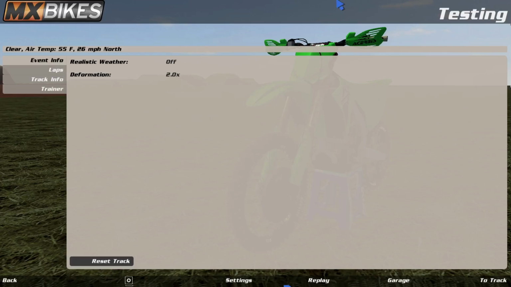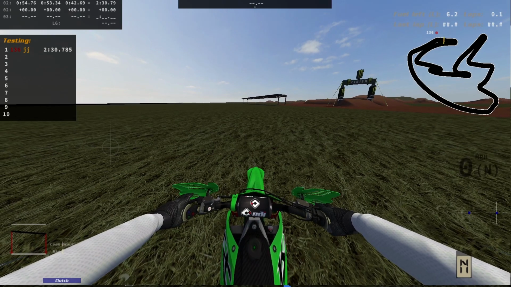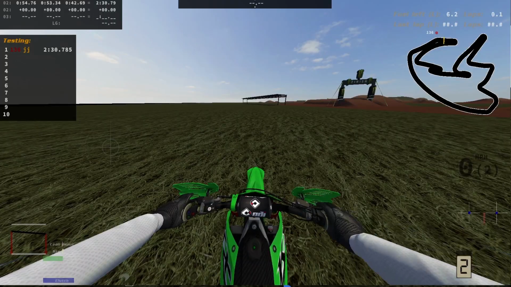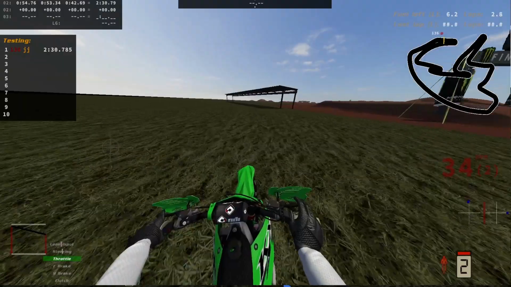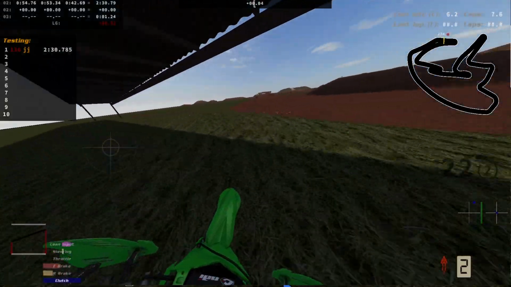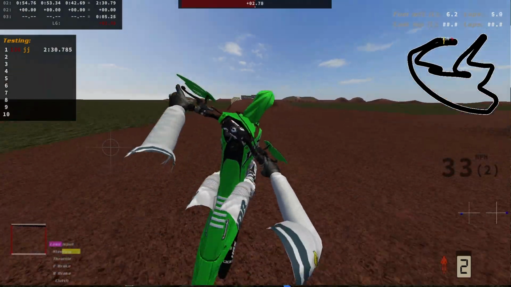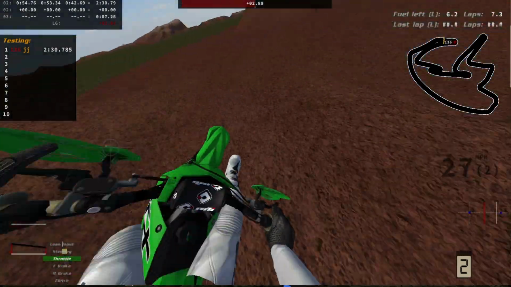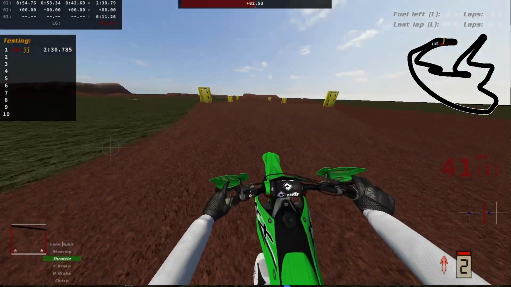Okay, you have done it. You have made your first track officially. You can see I have my map up at the top, and I ran a lap time, and I spawned in the right spot. And another plus side is here is my starting gates. As you can see, you start right here, go on to here. So pretty cool. You've now made your first track in MX Bikes.